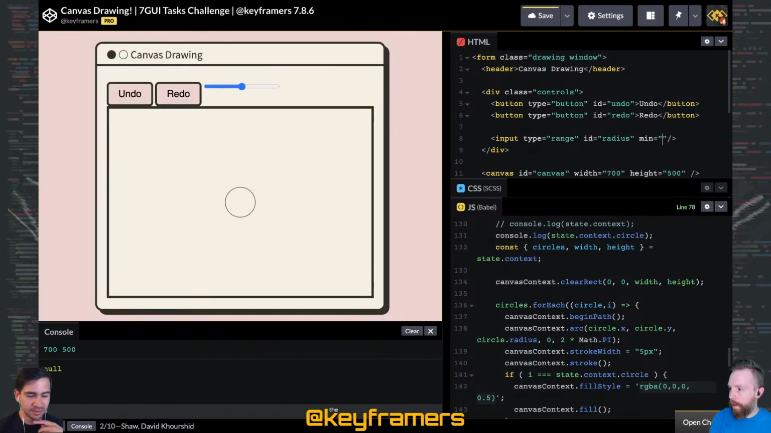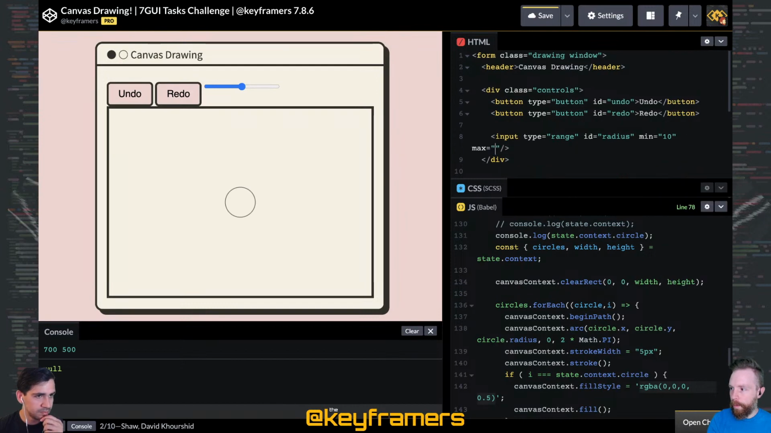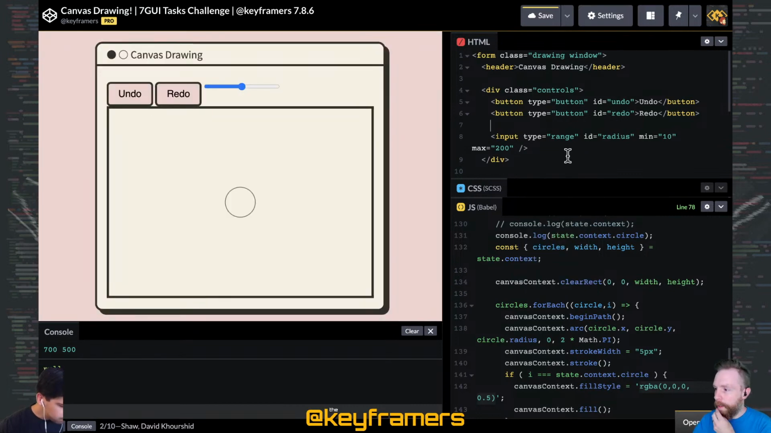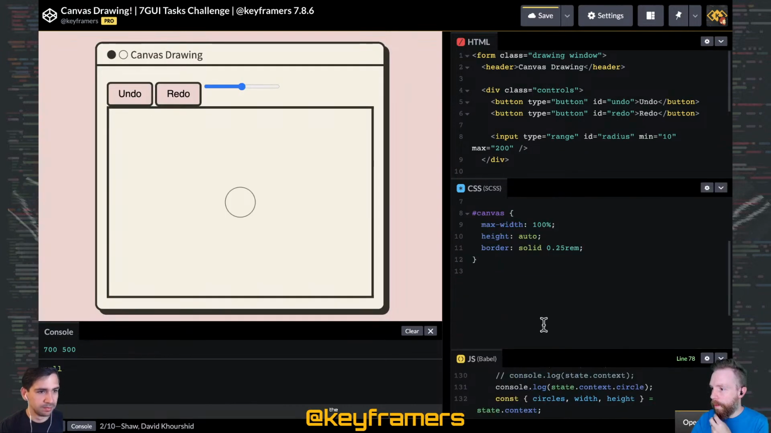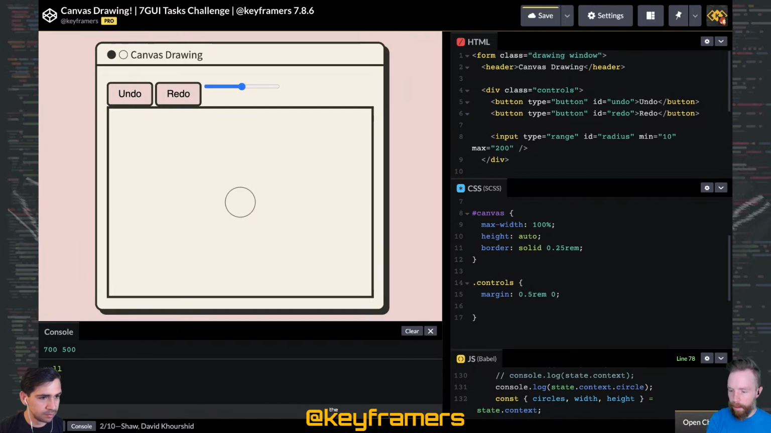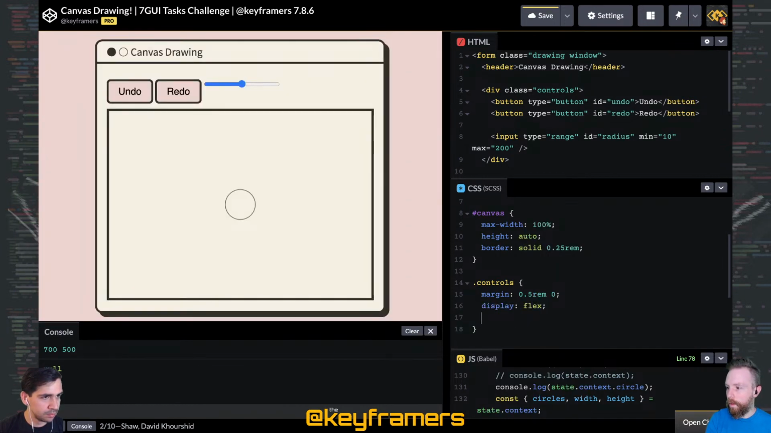Let's say min would be like 10. Max would be like 200. Something like that. Do some basic styles here. Controls, margin, display, flex.